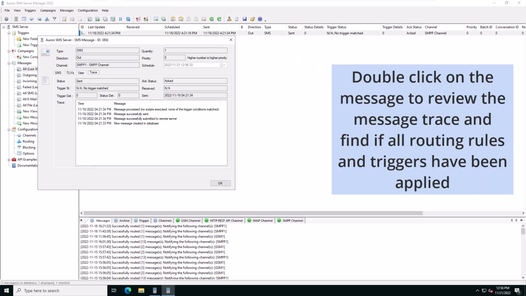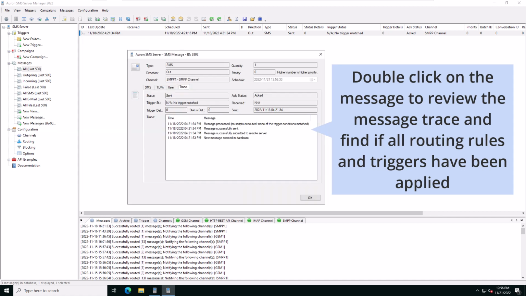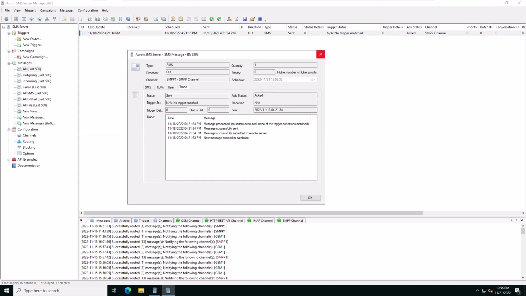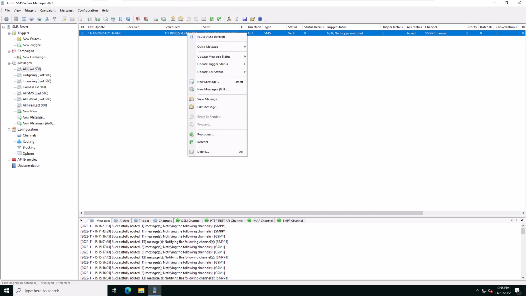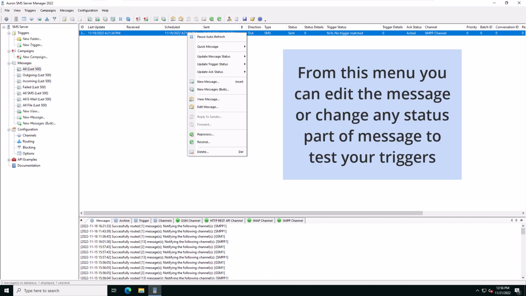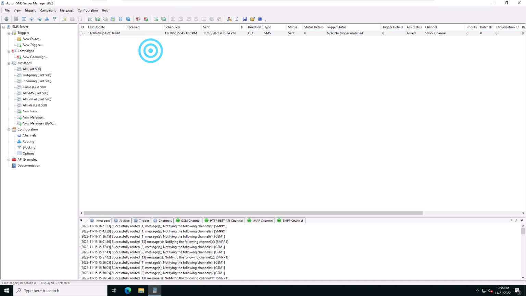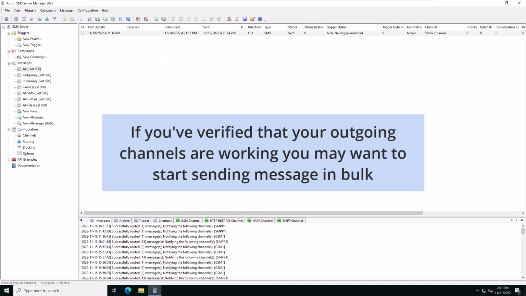Double-click on the message to review the message trace and find out if all expected routing rules and triggers have been applied. Right-click on a message if you want to resend or reprocess the message. From this menu you can also edit the message before resending it, or change any status part of the message to test your triggers.